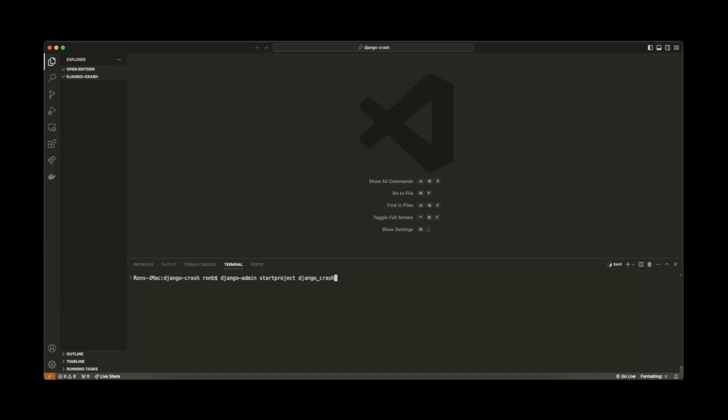Now each project will have a set of apps. For this particular tutorial, we're only going to create one app, and that's going to be the to-do_list app. So I'm just going to go ahead and hit enter. And upon doing that, it set up my project.